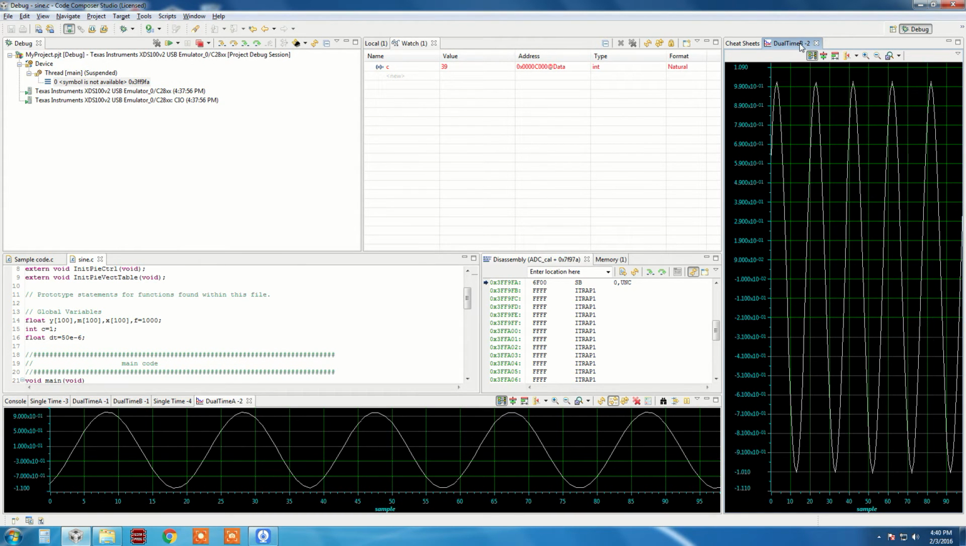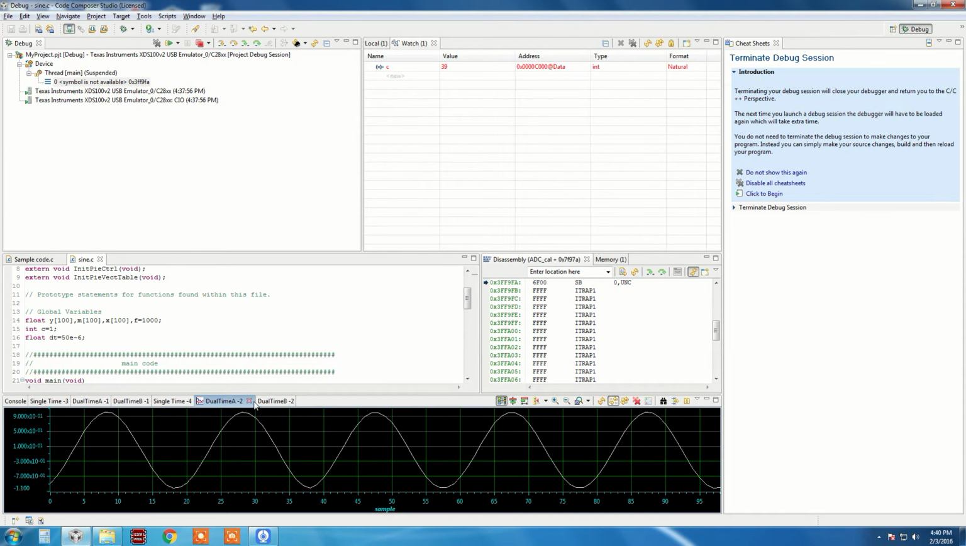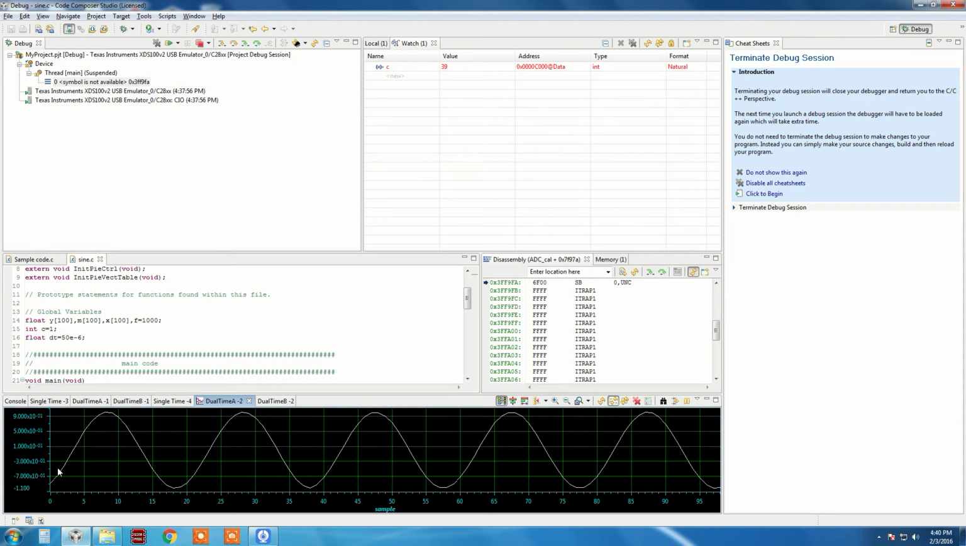We'll bring this window down over here. So single click on it, stretch it and pull it down. So we'll have dual time A2 and dual time B2. What we can observe is the plots on both the graphs are 90-degree phase shifted. This is due to the implementation of harmonic oscillator, which generates a sinusoidal and a cosine signal.